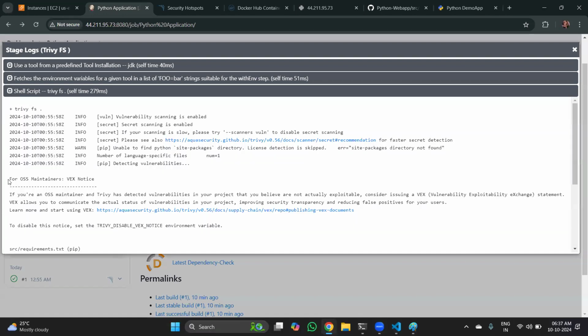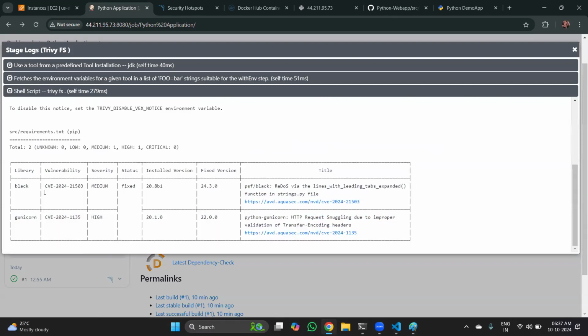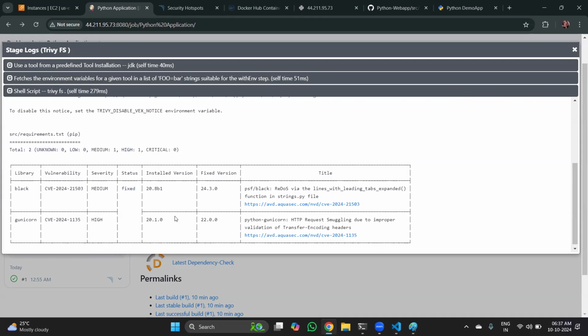See, this is the result, file system, and there is one high, medium, everything is listed. Total two things they found under the source requirement.pip. Status fixed.